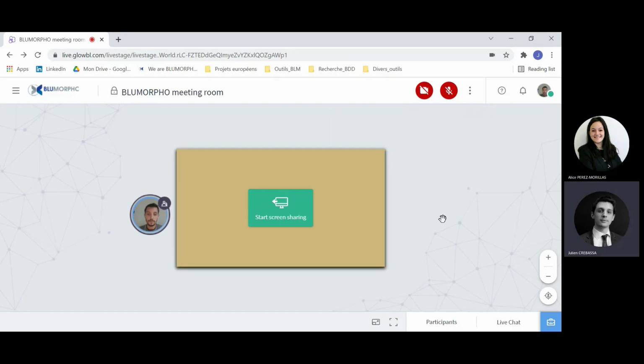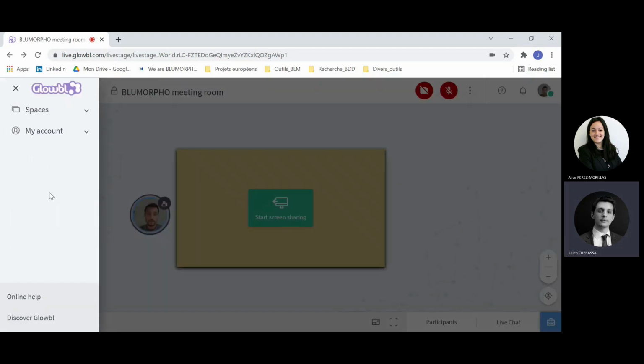Now that you know how to use the platform, I will just give you some information on how you can manage your account. If you click on the burger menu on the top left of the screen, you access two parts, the space part and the My Account part. First, the My Account part allows you to edit your profile, manage your password in the security part, and delete your account if you want in the preferences.